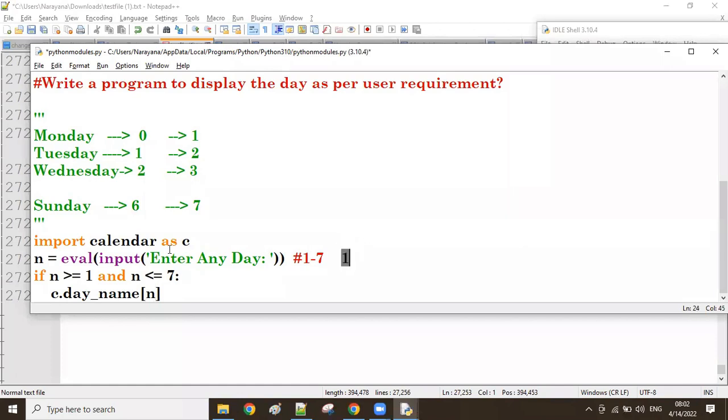He's giving 1, so the n value is 1. Now list of n means list of 1, which gives Tuesday. But we were expecting Monday, and Tuesday is going. Because he is giving the number 1, but the number is taken as the index here. So what we do now? n minus 1.